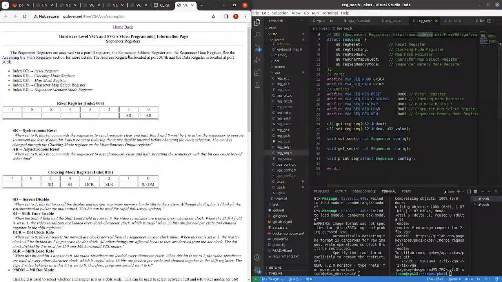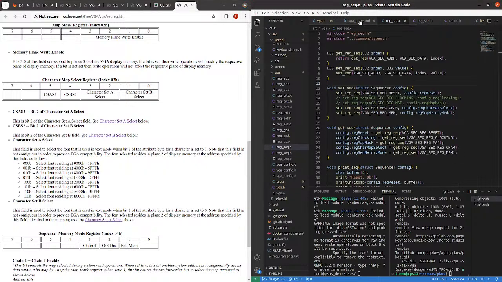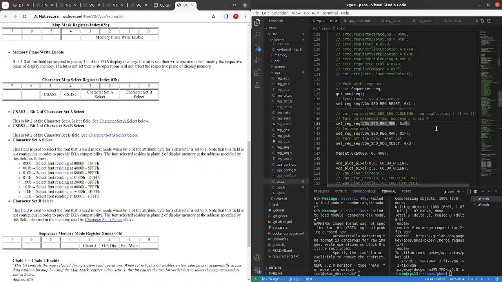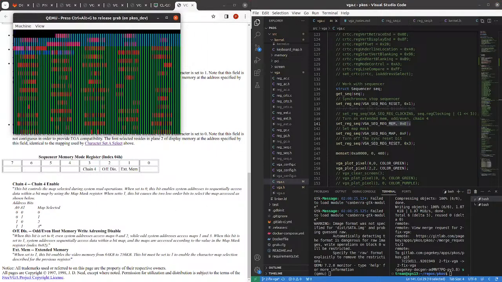Well, here, let's go look at what that was. So right here, basically, if we set this to 0xe, like we are, it's turning all three of these on. So we're turning on chain 4, we're turning on odd even disable, and extended memory. So this is what gets us closer to the tiny pixels. Unless we turn this on, it assumes that we don't have 256 kilobytes of memory. We only have 64. So that kind of explains why you get some smaller looking pixels that are still quite messed up, but it looks definitely different when you set that up.